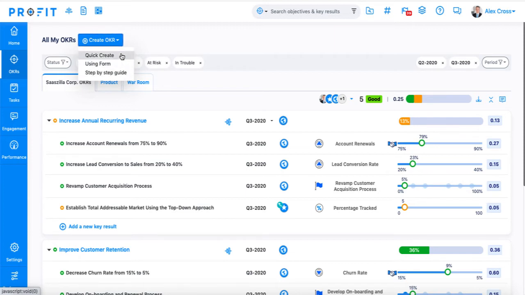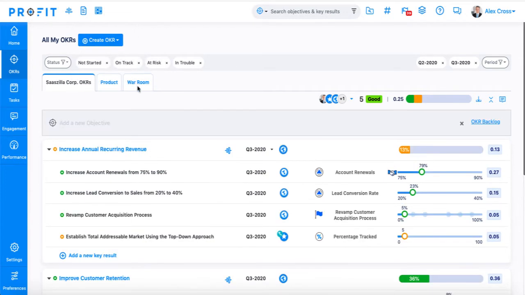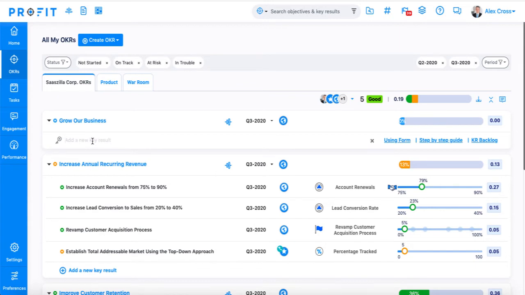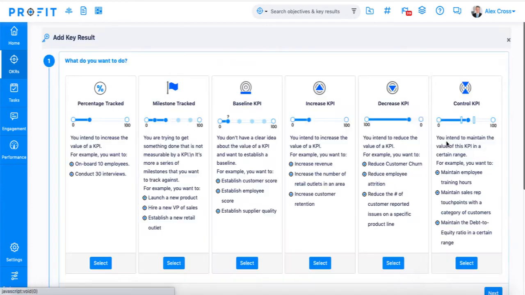Today, we'll use Quick Create to create the objective we mentioned previously, grow our business. After the objective has been created, we can then go in and add the key results. For our objective, we're going to be adding the key result, increase revenue from $2 million to $10 million. When you create key results, you have the same creation options as when creating objectives. Here we'll select the step-by-step guide to walk through the process.